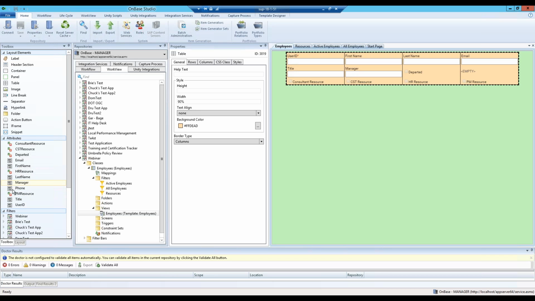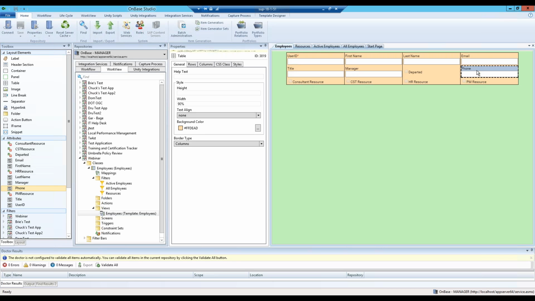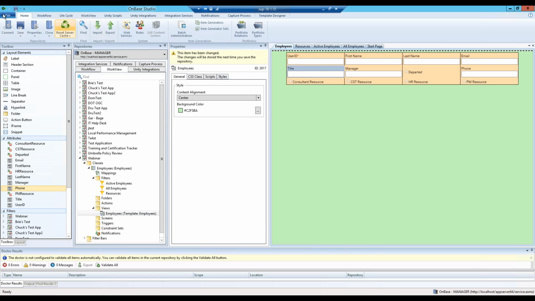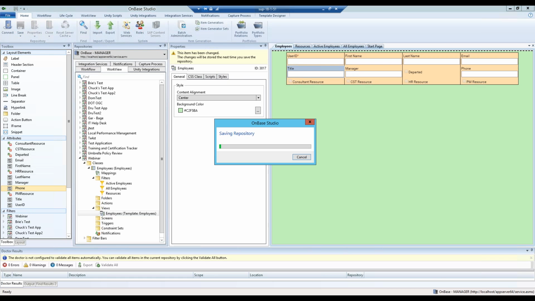And we can see our new attribute we created, phone. Like I said before, this is just like a Unity form. I can click on my phone attribute and drag it to the empty space there, and it appears. I don't want to forget to save.